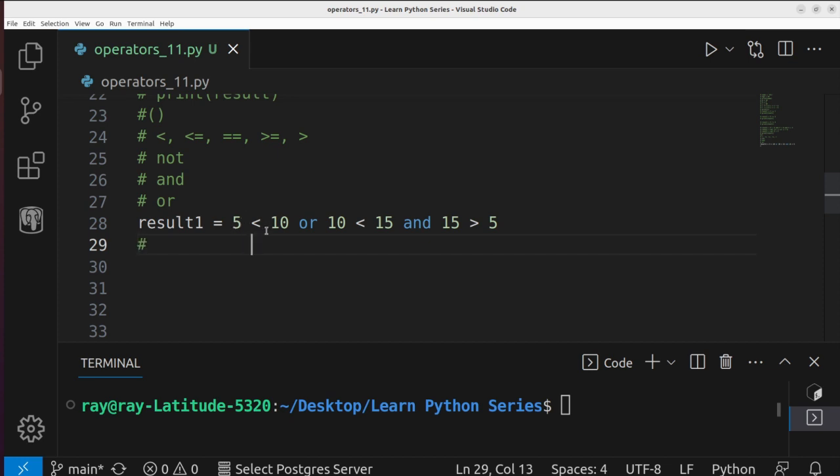5 less than 10 is true, or 10 less than 15 is true, and 15 greater than 5 is true. At the moment, we have only the AND and the OR operator, and AND in the order of precedence is higher than OR. That means this part will be evaluated first. True and true will be true because AND returns true if all the evaluations are true.